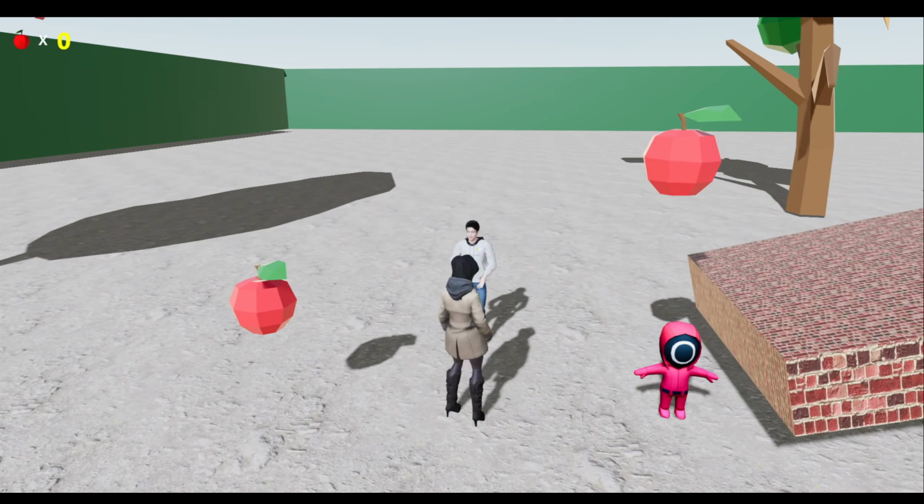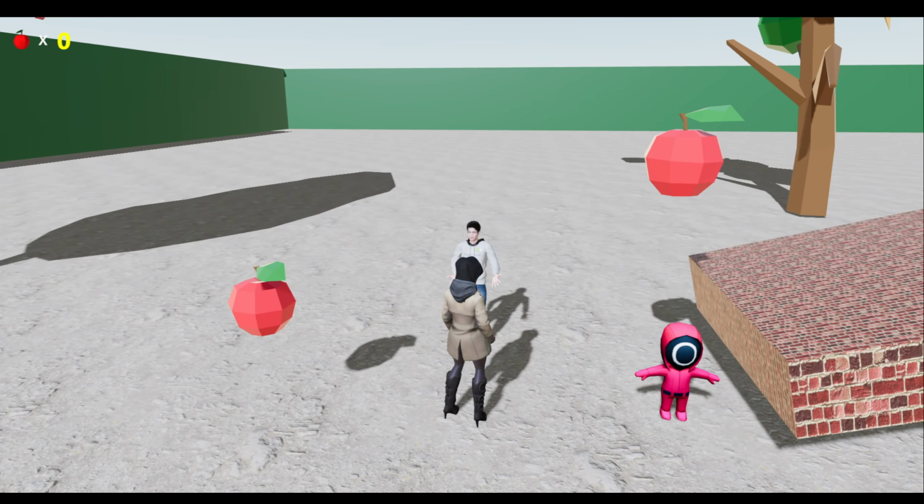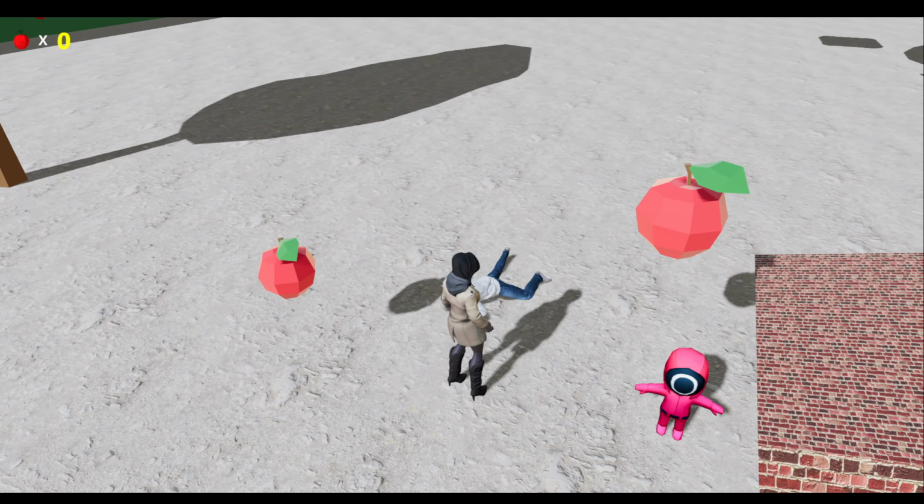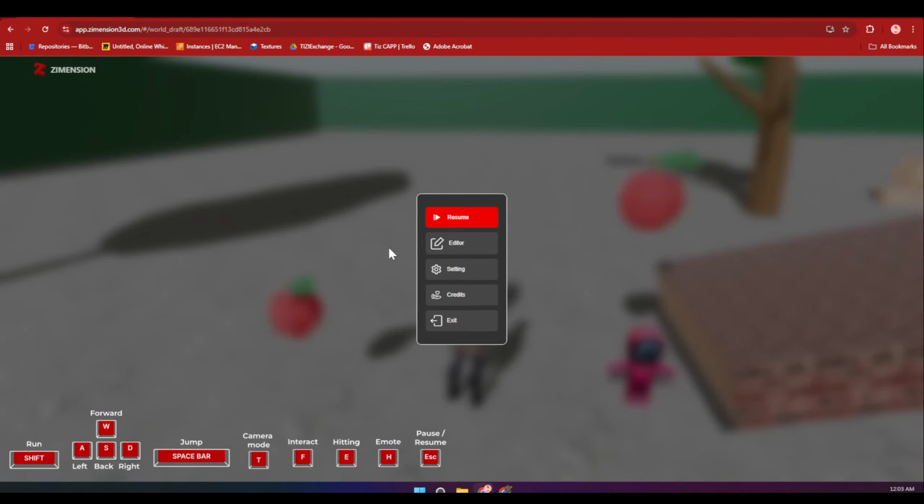And if I click on die, he will die. See, he died. So this way you can use the UI as well for the editing.